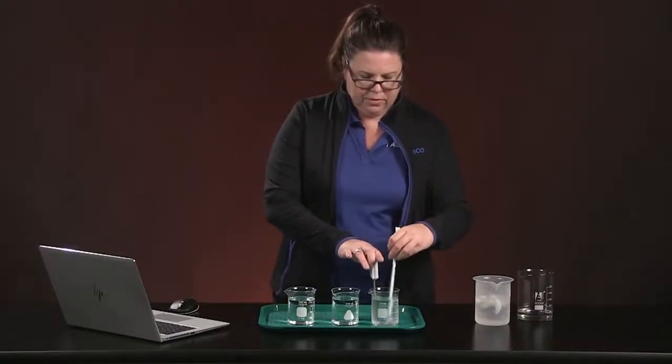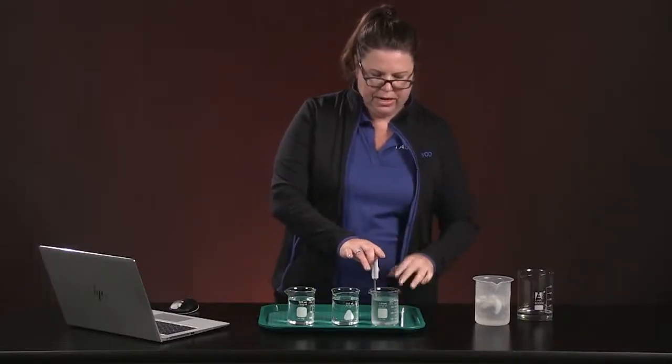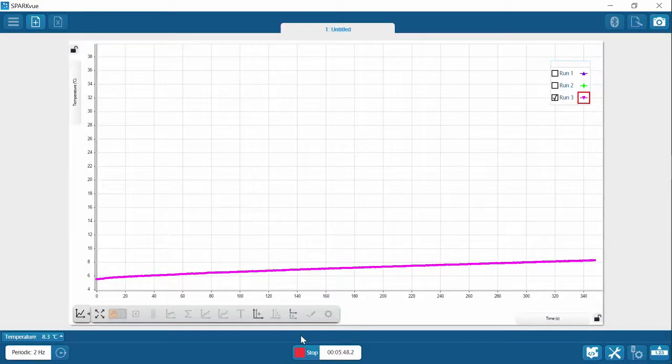All right, I'm going to stop recording my data. And again, make sure to record the temperature of the water and how long it took in seconds to dissolve in Table 1.